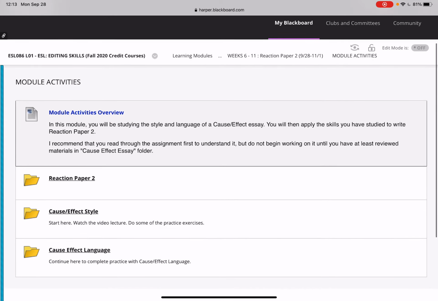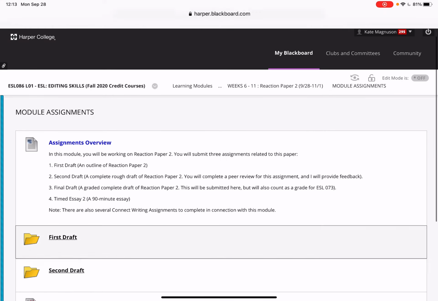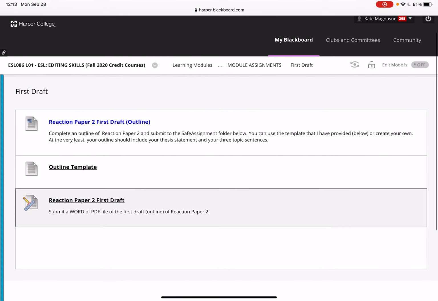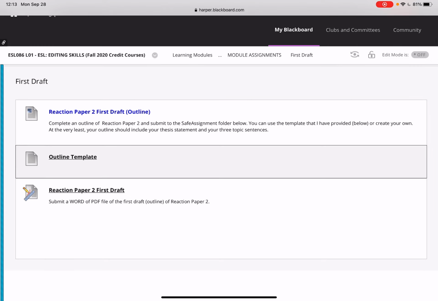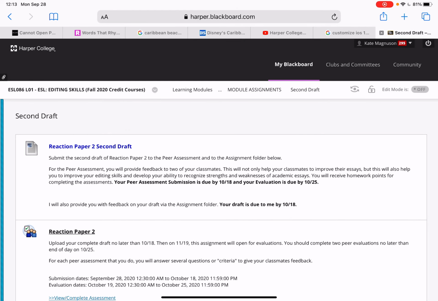Okay, I'm going to go back to the main module and then point out the assignments that are due. There is the first draft that is due. So you will be using the outline template again. Some of you did not write an outline, you just wrote an essay for this first draft. So I'd like for you really just to submit an outline for this only, so that I can make sure that you have a good direction for your paper before you write too much. So make sure that you use that outline template if you're not sure how to do an outline, and submit that for this assignment.